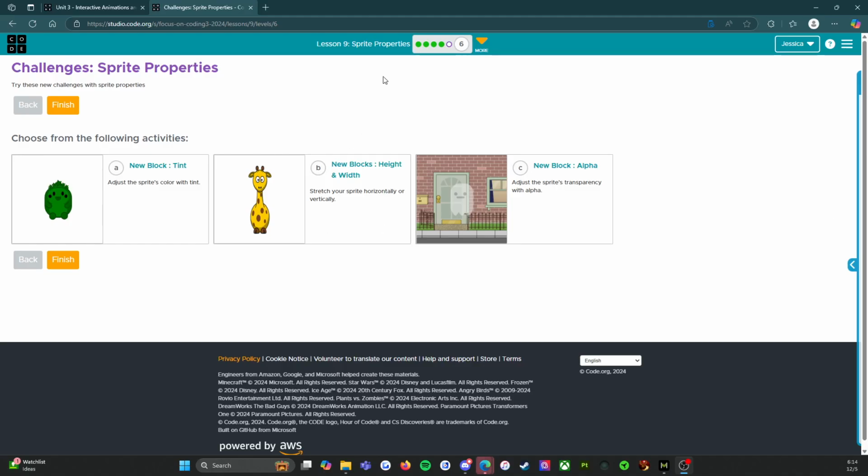We are on the last level, the challenge level for Sprite properties. The students ask me all the time, do we really have to do this last level, this bonus level? Yes, absolutely, because there's going to be stuff that wasn't covered in the rest of the lesson that you're going to need to know how to do. All right. So let's start with the first activity. We're going to do all three.